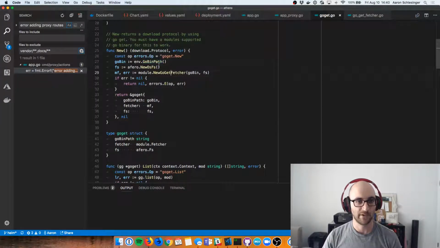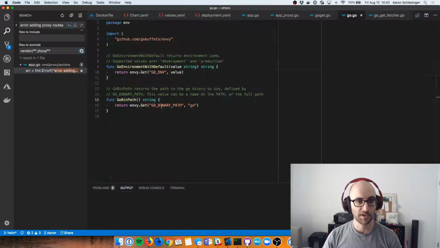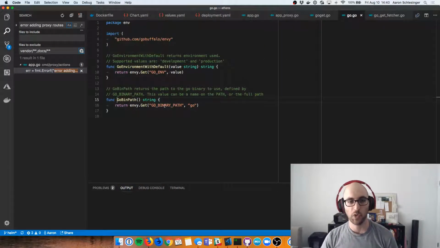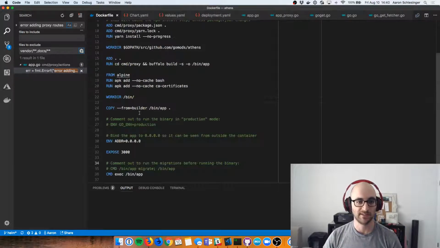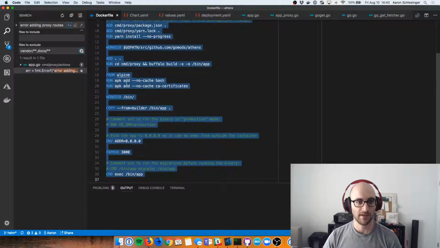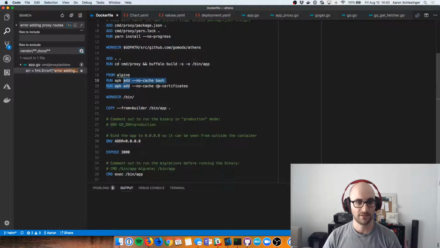All right. So where is it getting go bin? Go binary path. So go binary path by default is go. And if I go back to the Dockerfile, my best guess is go is not installed. All right, so Alpine, apk add, some CA certificates. We just installed the app. There's no go binary. Okay, so let's go from there.